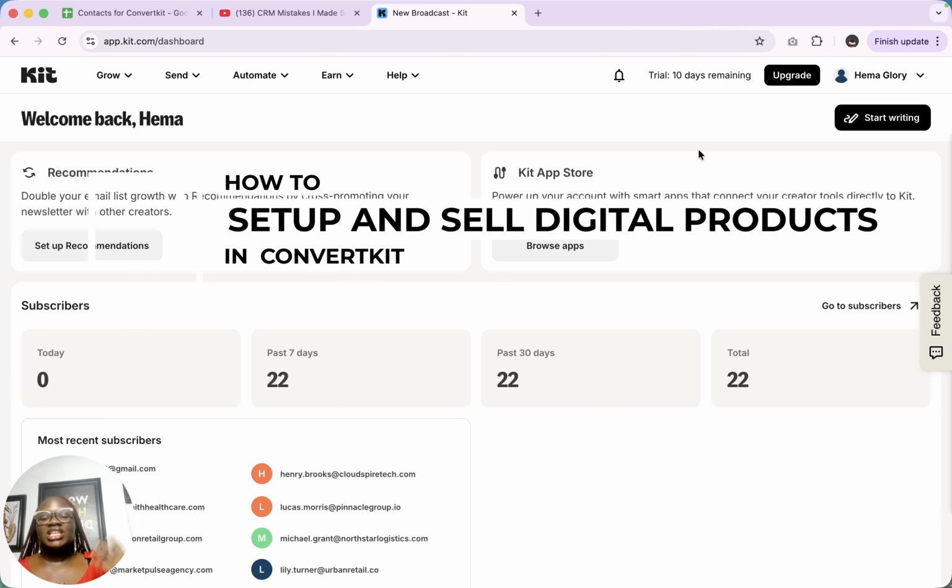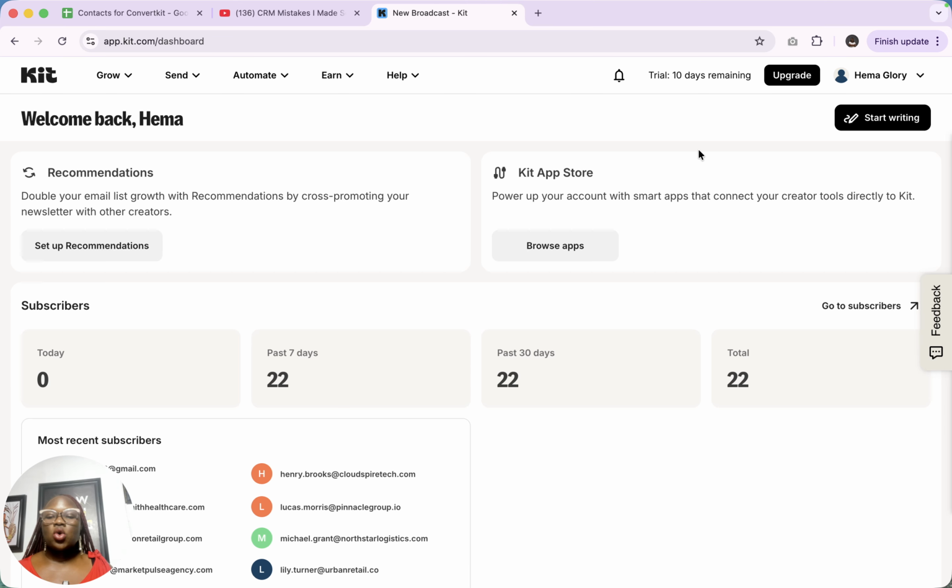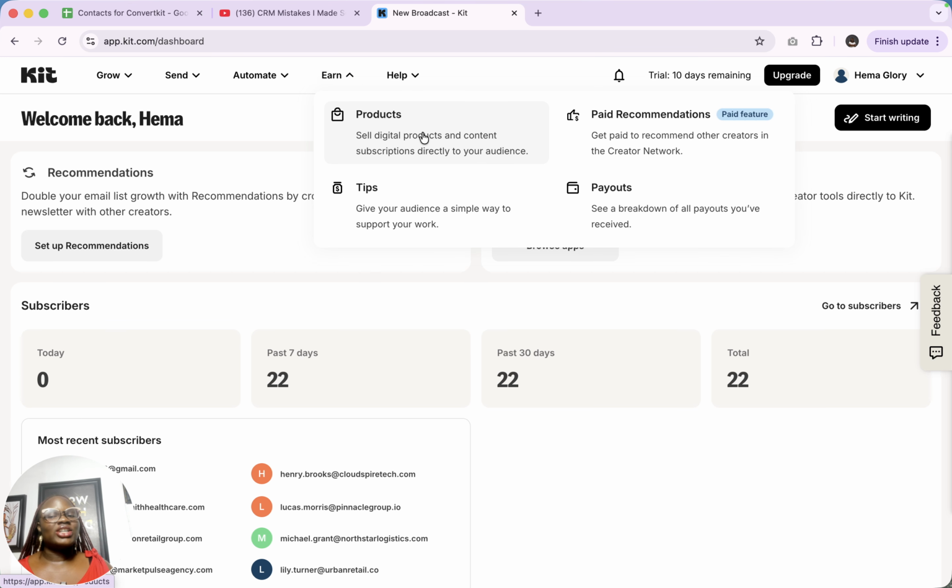Create digital products inside of ConvertKit. Now, if you're selling digital products like courses, ebooks, checklists, or PDF guides, all of these can be created inside of ConvertKit, and you can also sell them inside of a ConvertKit account. To do that, you are going to go into the end section and click on product.